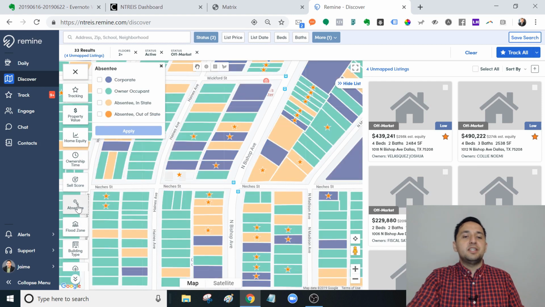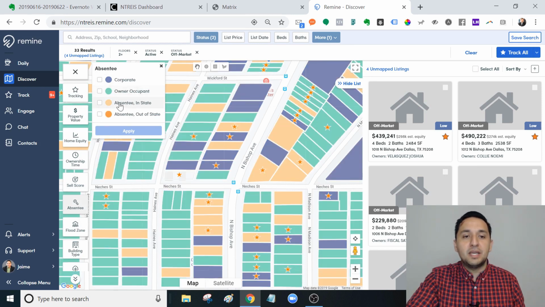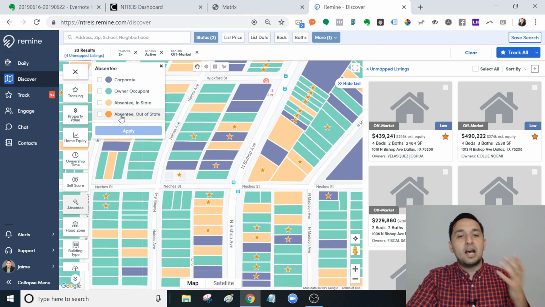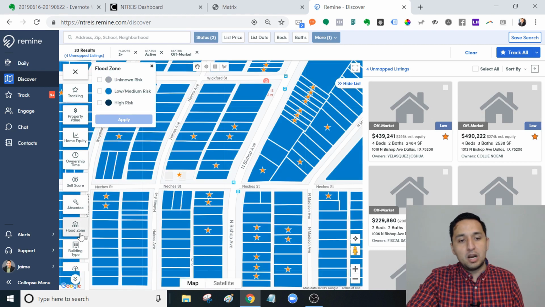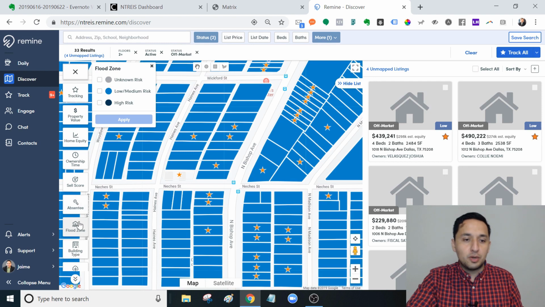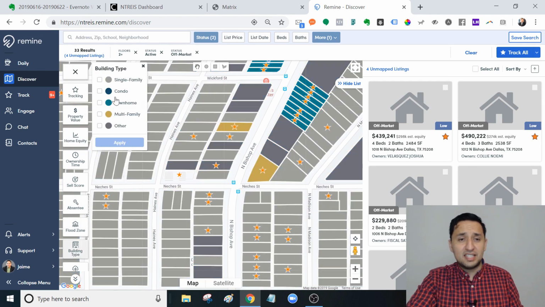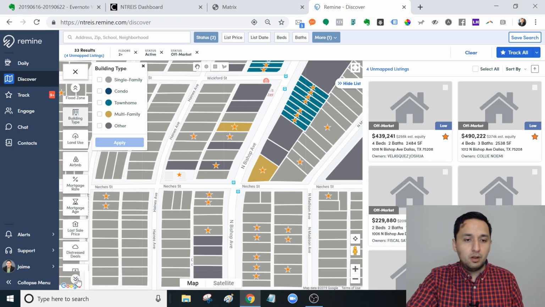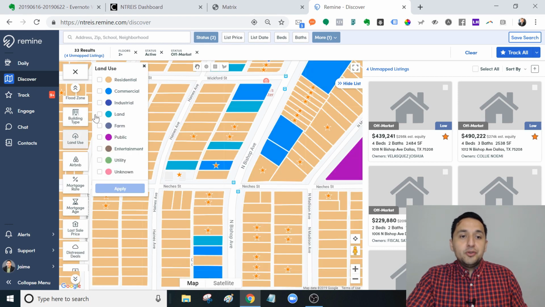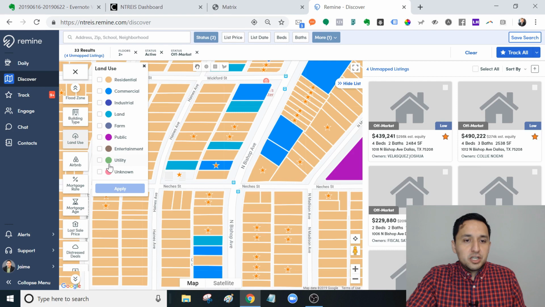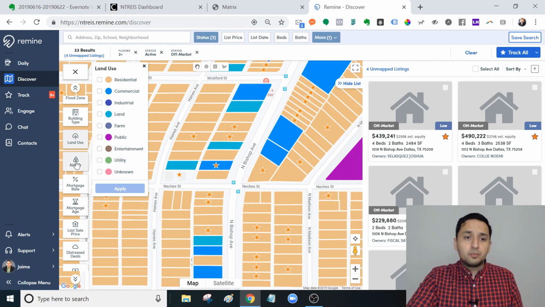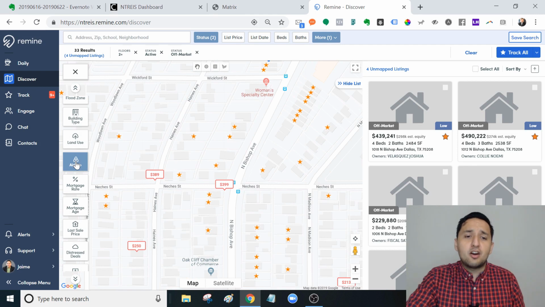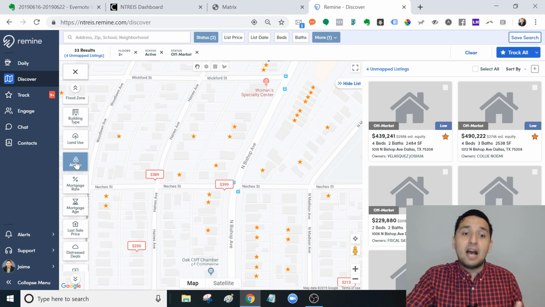Then you have the absentee, those owner occupants, or those that are absentee in state, or those owners that are absentee out of state. Properties in the flood zone, if there's low risk or high risk. Building type, multifamily, townhouse, single family. Land use, residential, commercial, industrial, farm, public, entertainment, utility. Airbnb, those properties that are presently being Airbnb'd out and their rate.